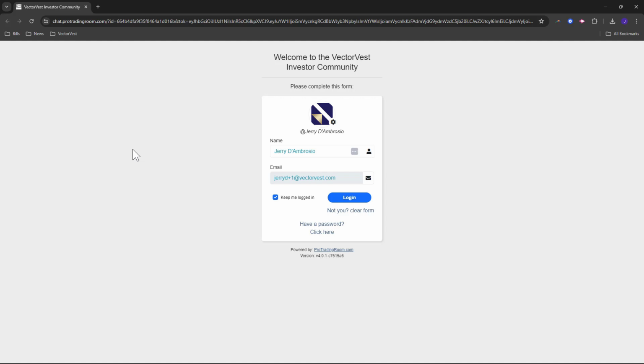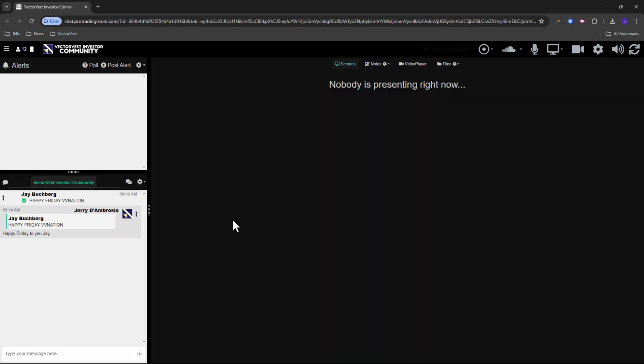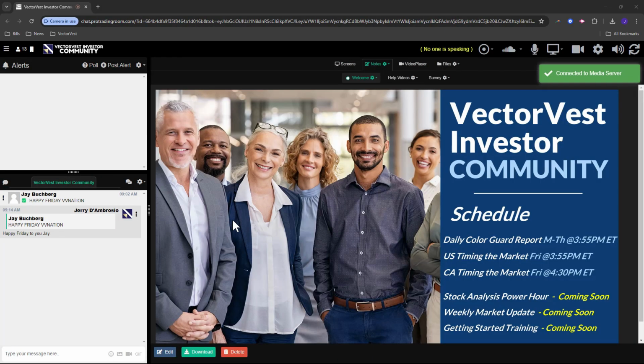Here, your name will be automatically populated and your email address will be as well. You can change your name here because that's how your name will be displayed if you comment or ask questions in the chat box within the room itself. You can also change your avatar. You can set up a picture, an image of yourself if you'd like to, but this is where you do it right from the sign-in screen. I'm going to keep my name as it is, Jerry D'Ambrosio. Just simply click on Log In, and I'm in.